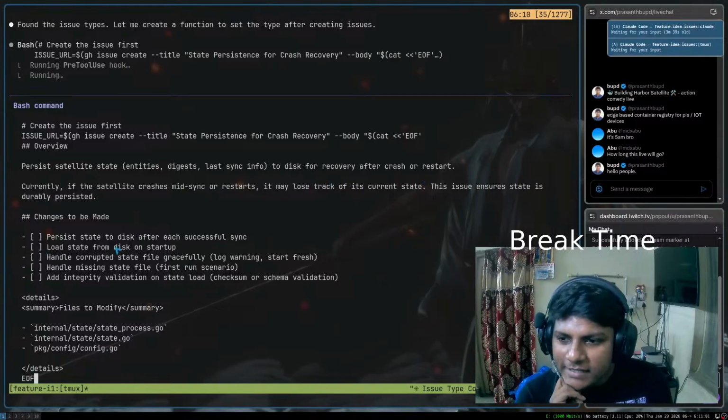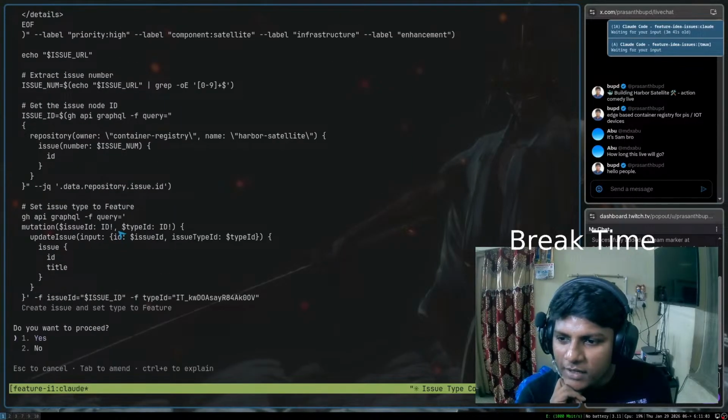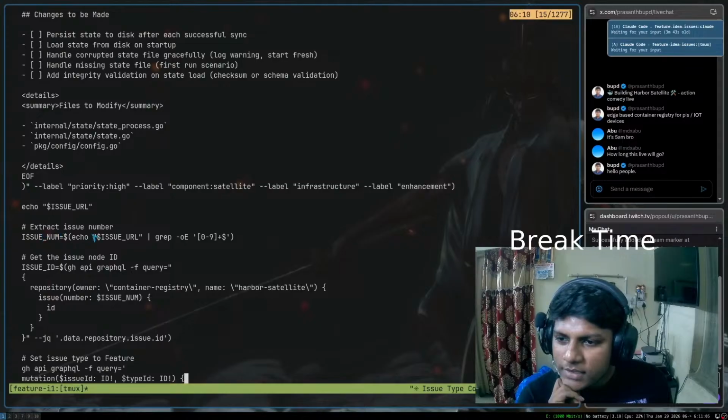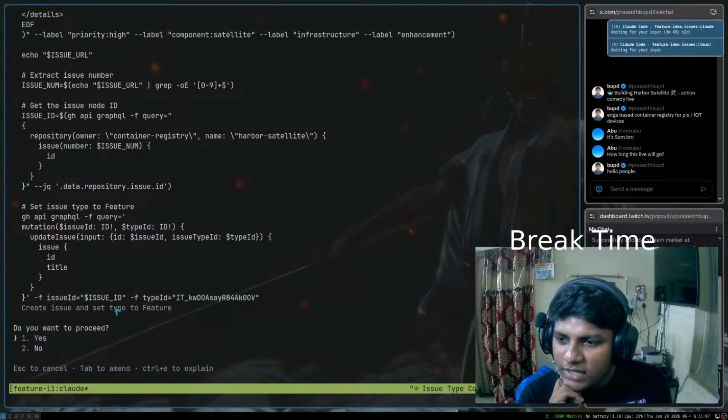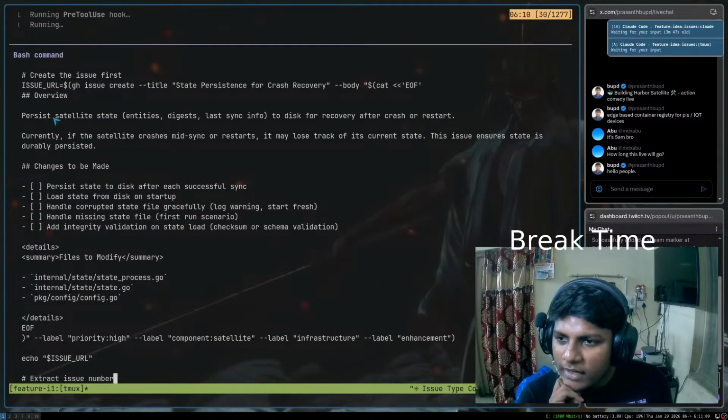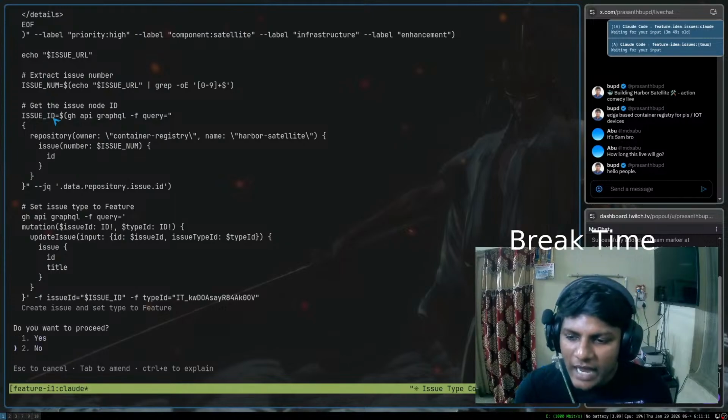Versus satellite state changes to be made. Details: extract issue number, set the issue type. I mean, yeah, I have not yet done that, you dumbass.